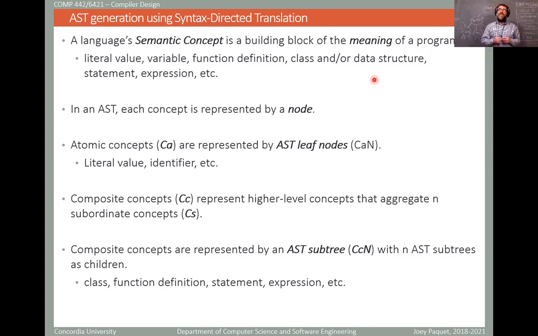So you want to define these semantic concepts, so you would eventually have some atomic semantic concepts that will be represented by abstract syntax tree leaf nodes. That's where you will get the atomic concepts that are not composed of other concepts, such as, for example, an identifier, which is not defined by other concepts. A literal value, an identifier, those are all atomic concepts.